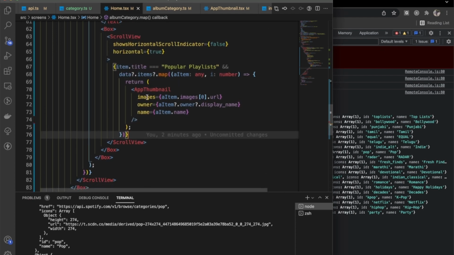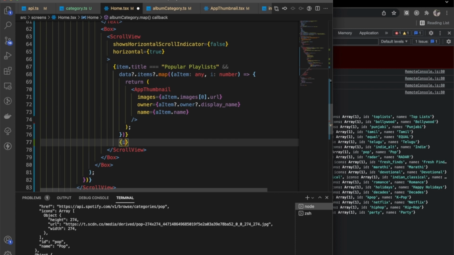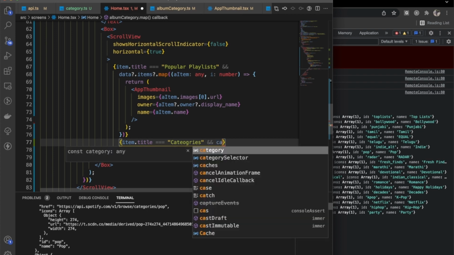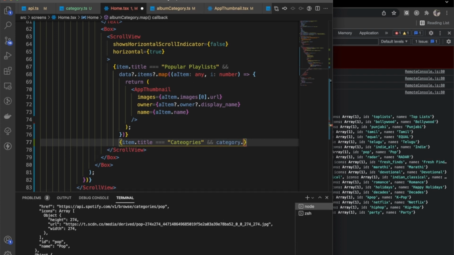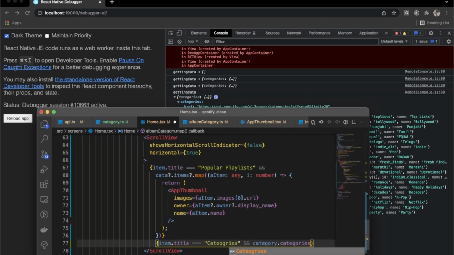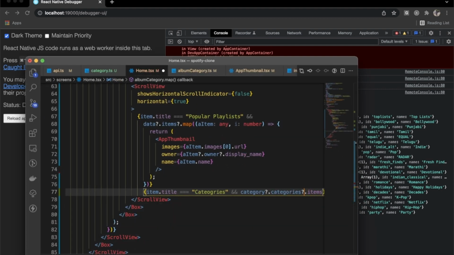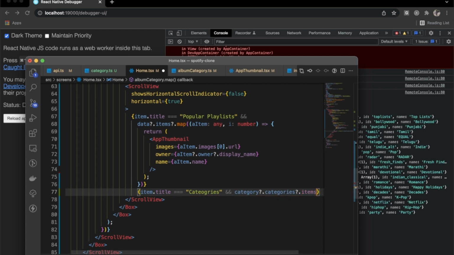So over here, let's just have item.title equal to categories, and then we have category.categories, I think, and then we have items, I guess. Yeah, there is an items, and then we're going to map the items.